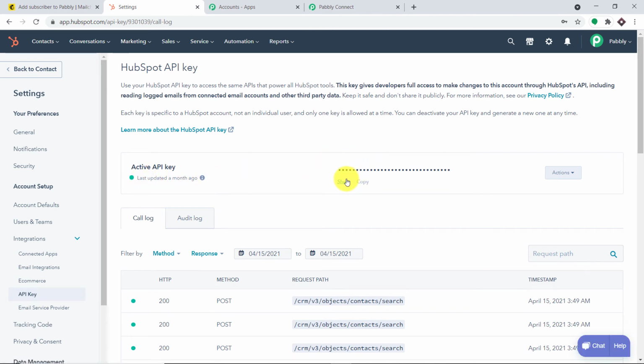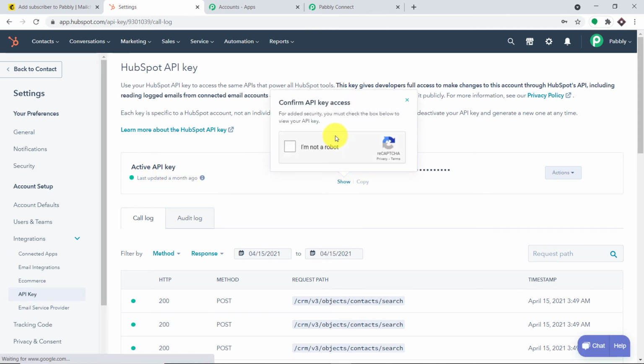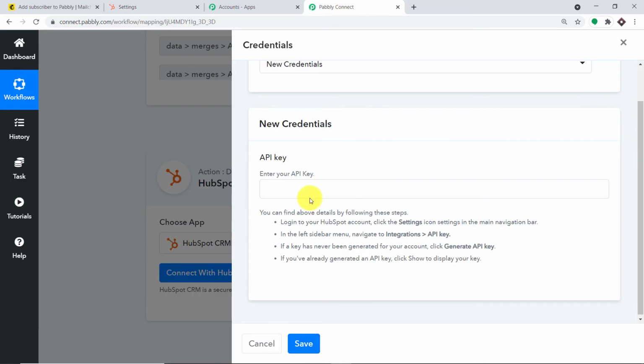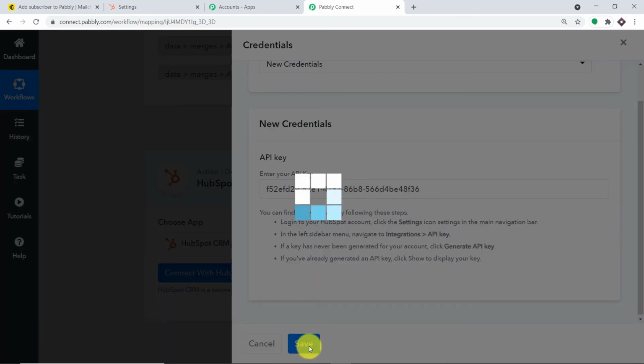I'm just going to remove the privacy, and it is asking me whether I'm a robot. Of course I'm not a robot. Okay, and it is showing the API key. Let me copy this and paste it here. So we have entered the API key. Let me click on save.